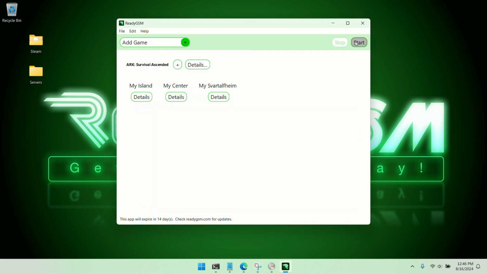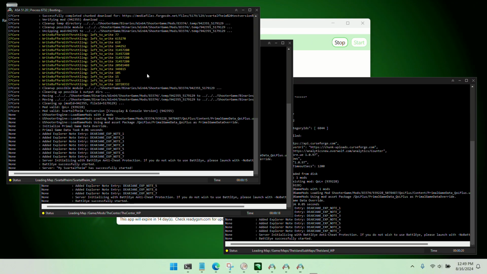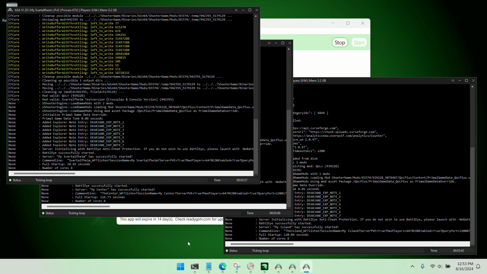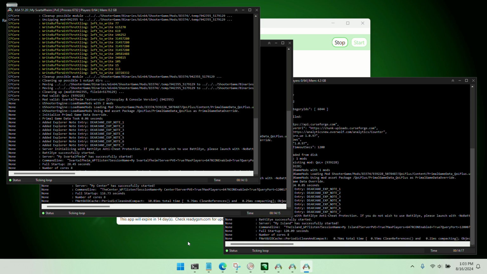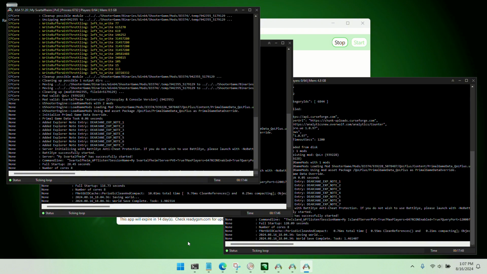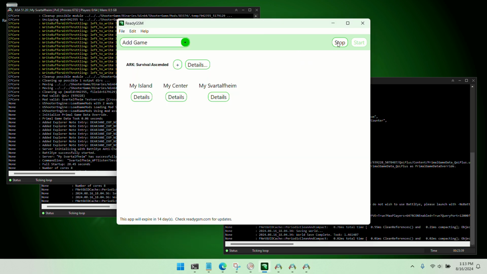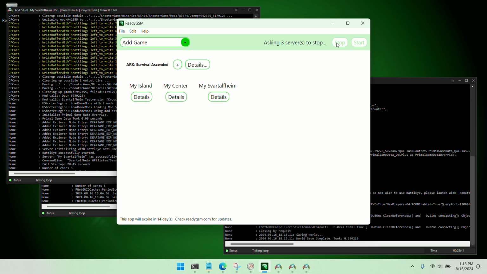And there you go, we now have a modded map server. Again, hit start to launch the servers and begin the download. And just like that, you now have 3 servers running, including a modded map, all with the same mods. So your gameplay will be smooth across all your maps.